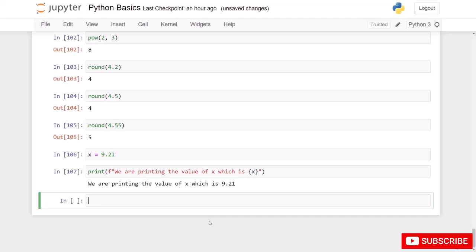And by hitting shift enter or shift return, you will get the full string. We are printing the value of x, which is, and the value of the x variable is inserted inside the string data type, and the value of x variable is 9.21, as you can see. Try to do the same thing with any different number.